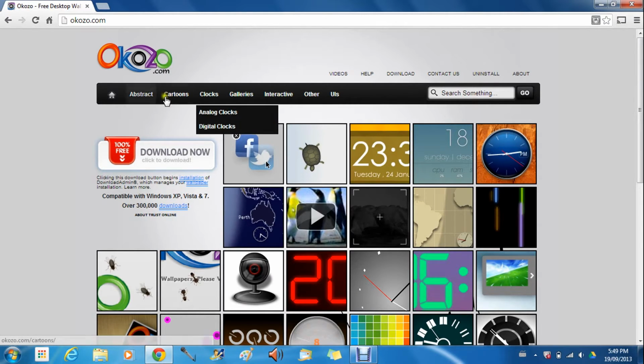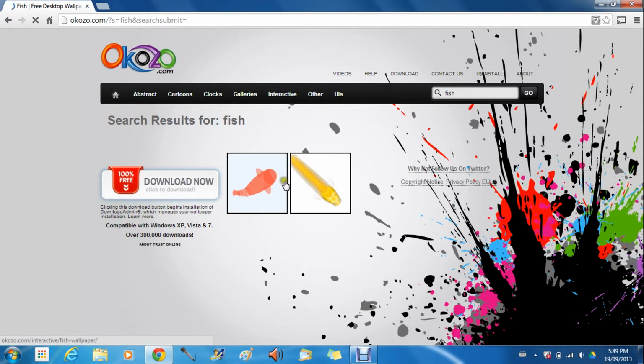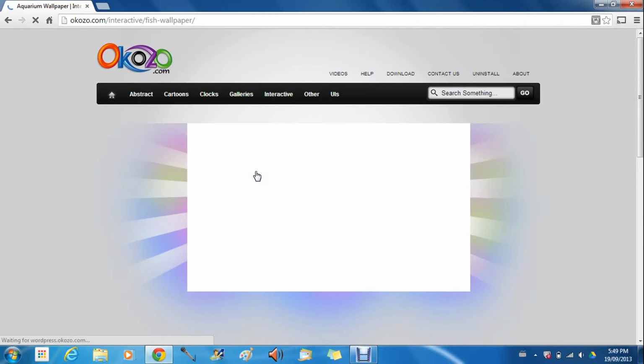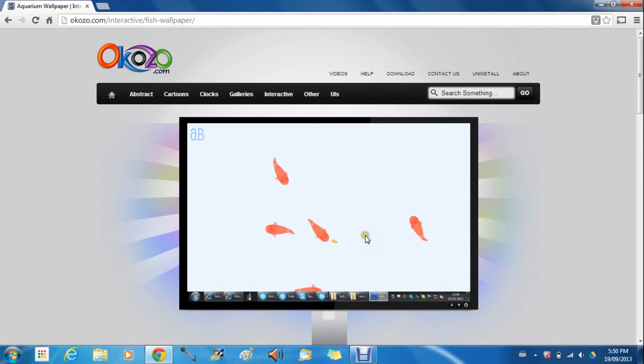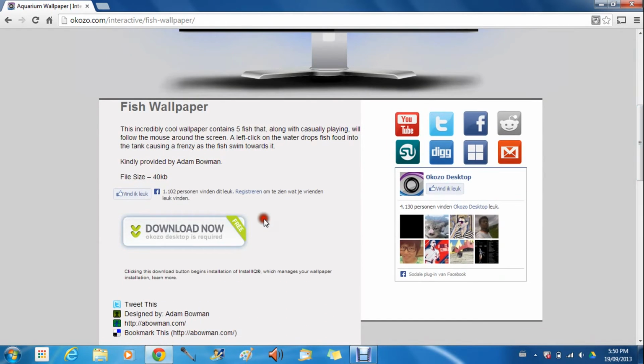So I'm going to look for fish. For the goldfish. Now, it shows you what it'll look like on your desktop. And now, click download now.